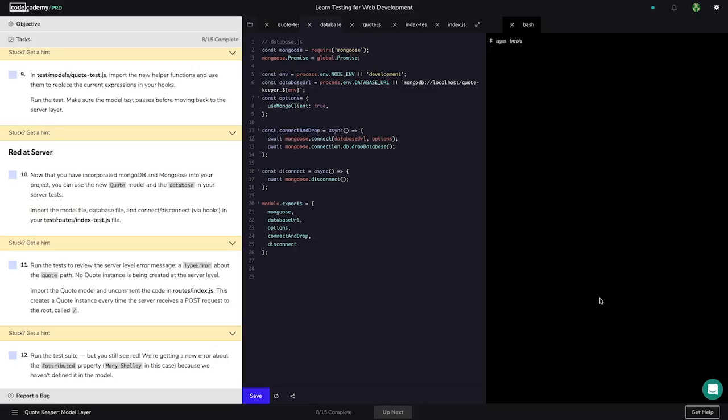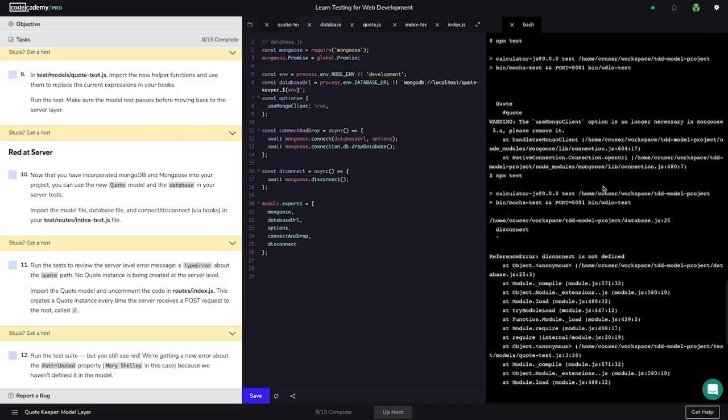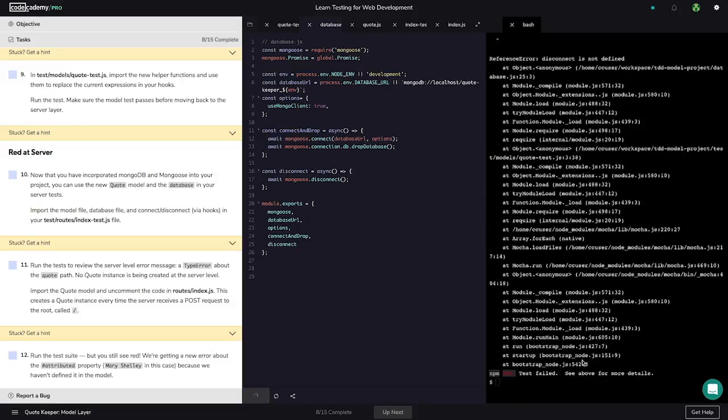So we'll still get a post request server level failing, but our other test should be failing. And it seems I have an error here. It seems on database.js. That's because I misspelled disconnect. You might have caught that. So go ahead and run your test again.